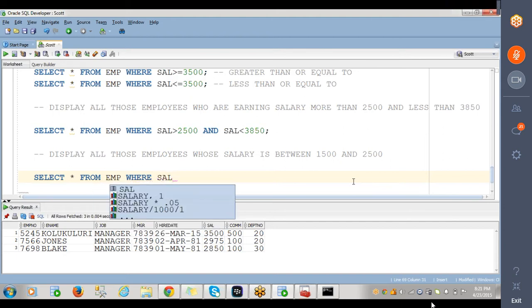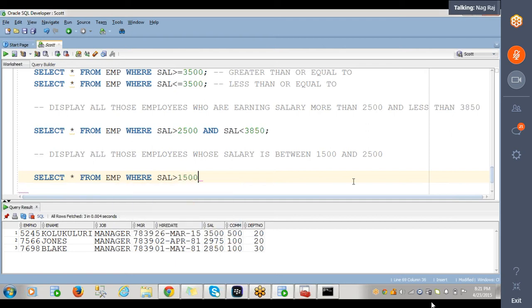Salary greater than or equal to 1,500 and salary less than or equal to 2,500. Why greater than or equal to, less than or equal to? Well, the instruction can be interpreted in any way. 1,500, is it exactly 1,500 or is it 1,499 or 1,501? I said 1,500, right?